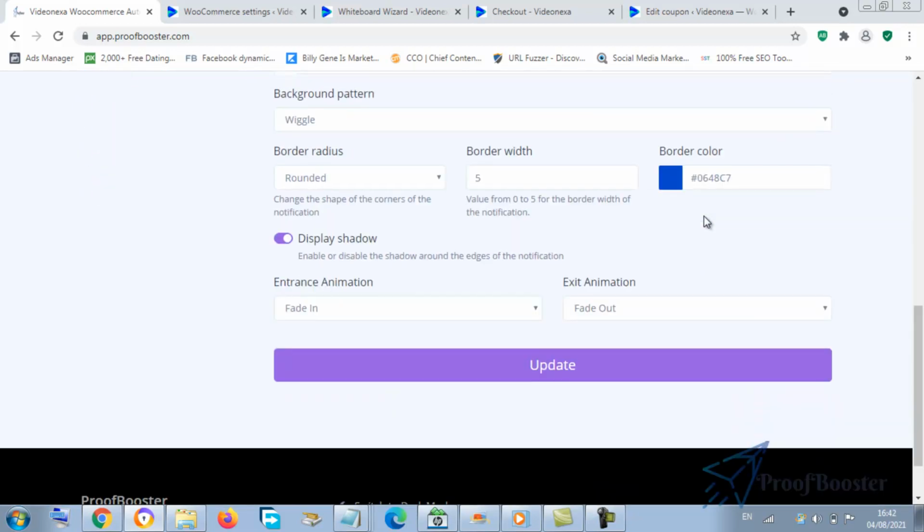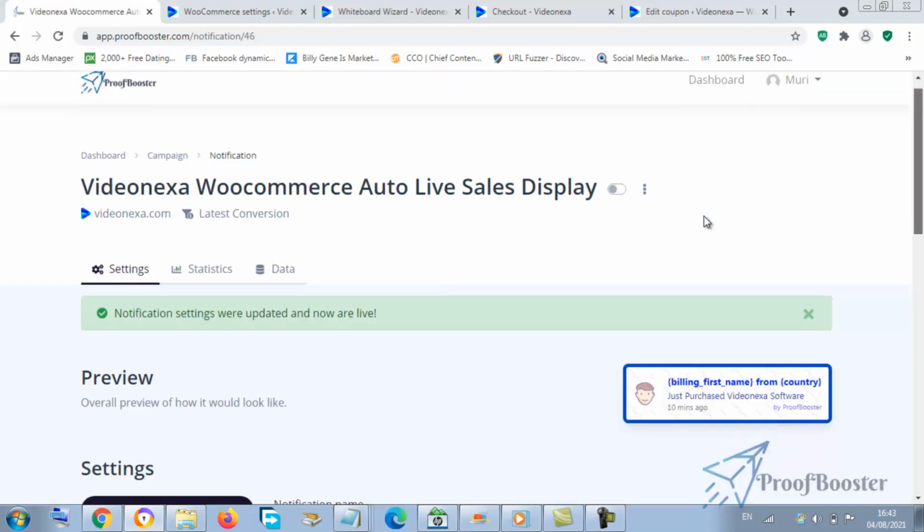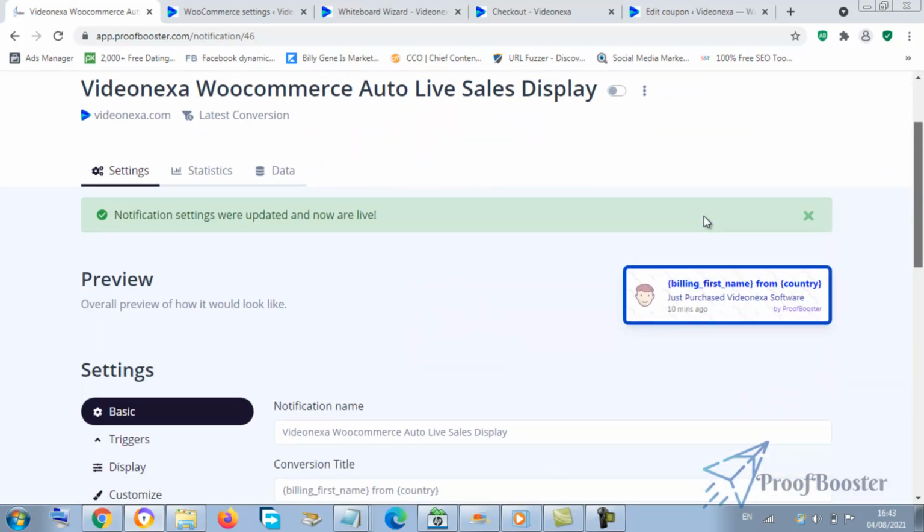All of these, then how it appears and all those things, fade in and fade out, exit, and then say display shadow or not, then click update. Yeah, I'm trying to make sure that you do everything, so you understand everything in detail. What do we do now? Let me quickly check data.